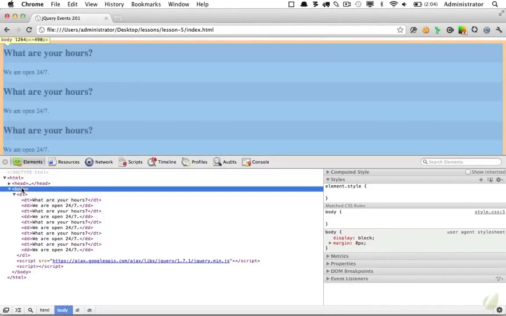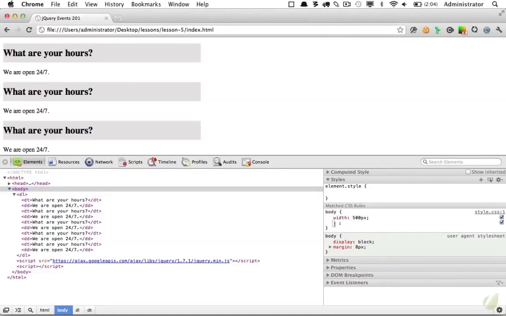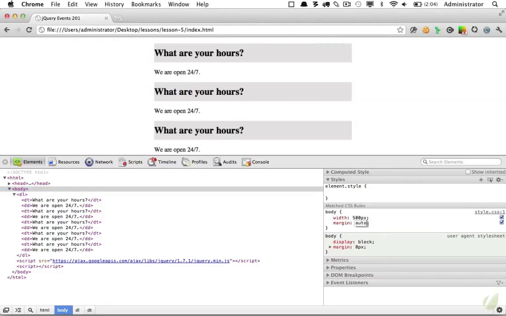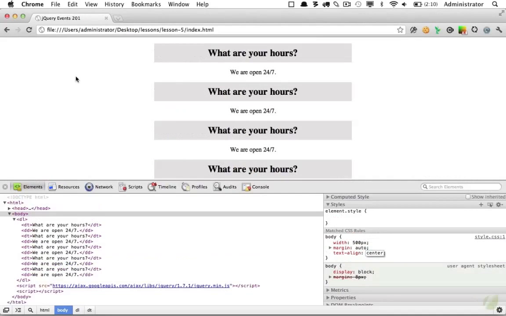And then I will go to the body element and style that one as well. And we'll set a width of our body to around 500 pixels. And I want to center that on the page. Finally, we will align the text to the center. Okay, and that's looking fairly good for our demo.